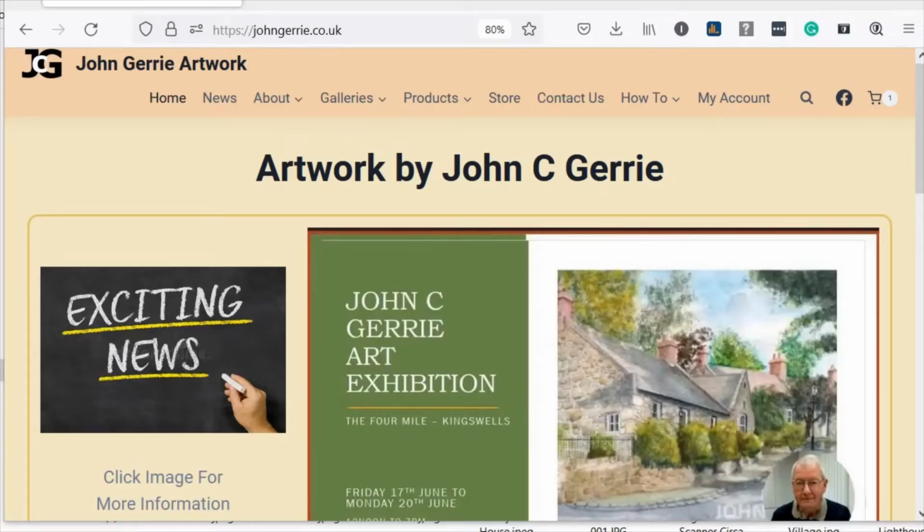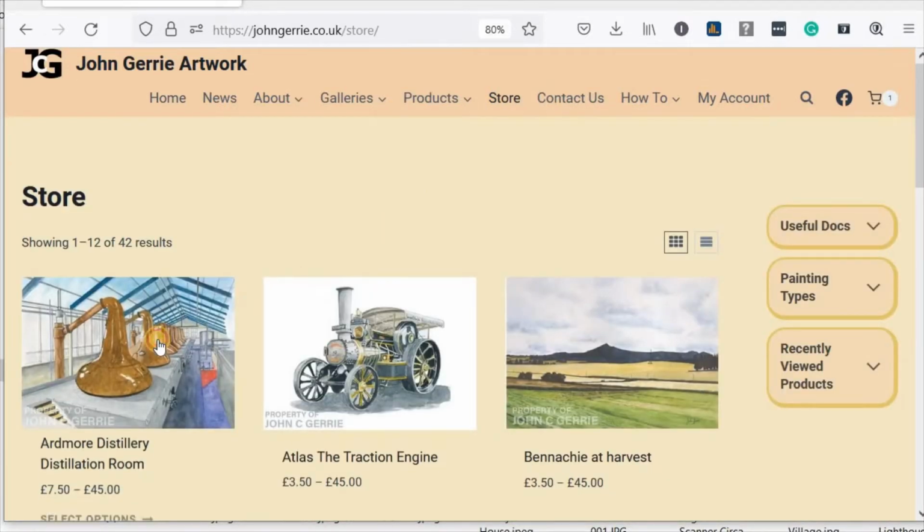Today I want to show you how to purchase an image from the website and then go onto mypictures.co.uk to purchase a frame or have the picture printed on the various media available on the My Pictures website. The first thing to do is to find the picture you are interested in. I will go to the store and select the picture I want to download.